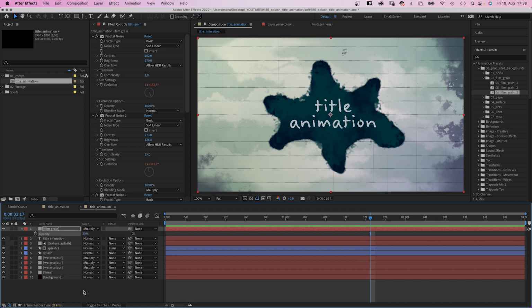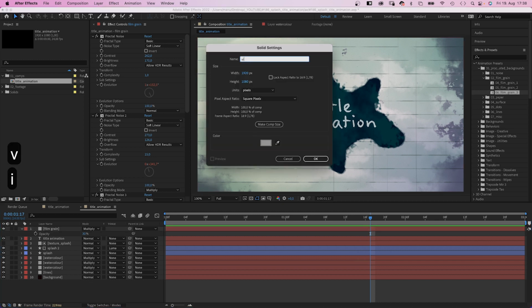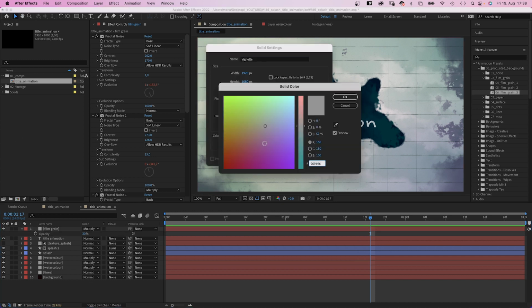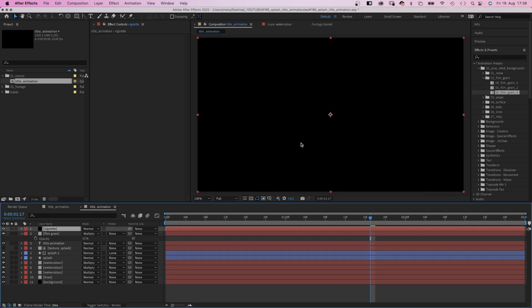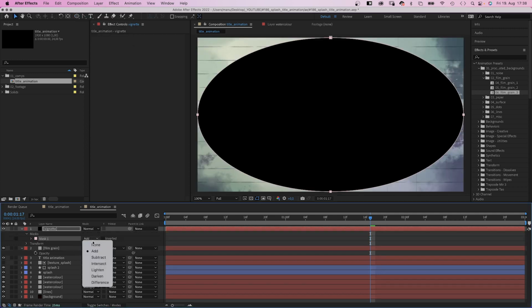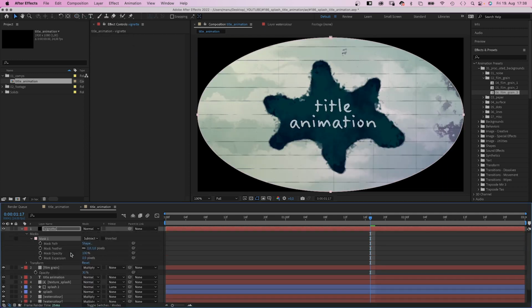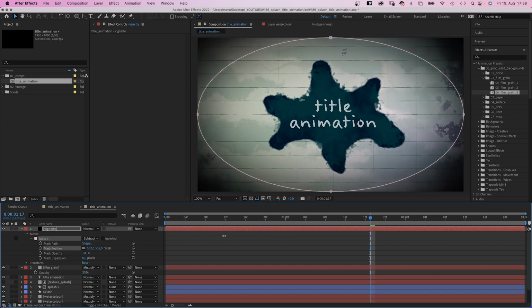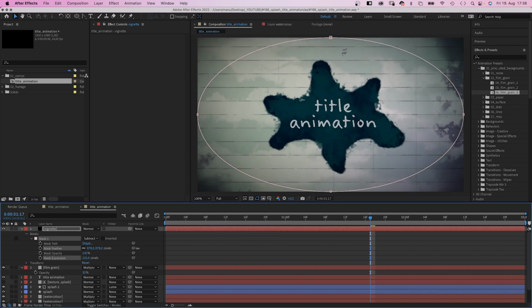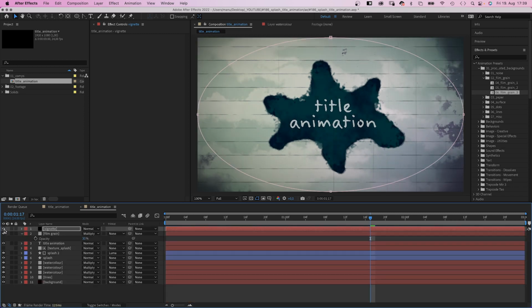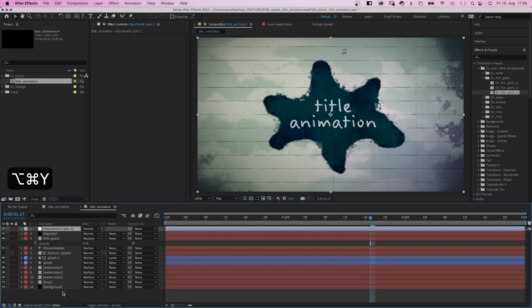Let's add a vignette to darken the corners. We add a new solid, name it vignette, and change the color to black. We double-click on the ellipse tool to add a mask. Then, open the mask property and subtract it. We add a mask feather of around 1000 pixels. And expand the mask. Here's the difference. Finally, we add an adjustment layer.